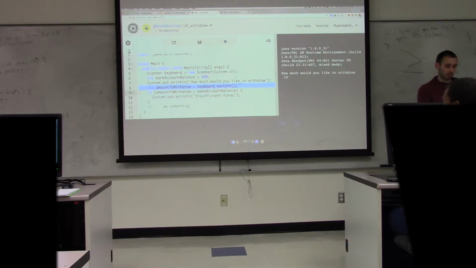So I say I want to withdraw $10, and it's fine. Everything works. I run it again. I type I want to withdraw $700, and I hit enter, and it prints insufficient funds. The number 700 came from this keyboard.nextInt, went into the int amount to withdraw. Then on the next line, it compared that number 700 to the bank account balance. It was greater than the bank account balance, so it printed insufficient funds.